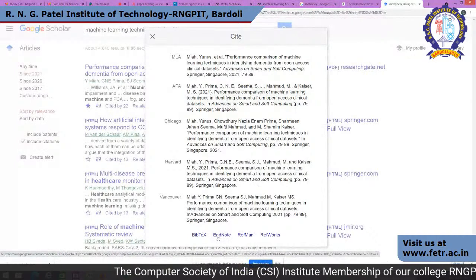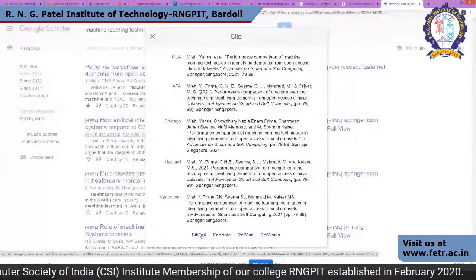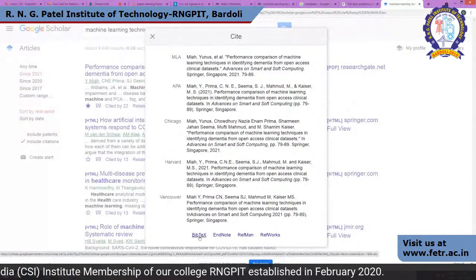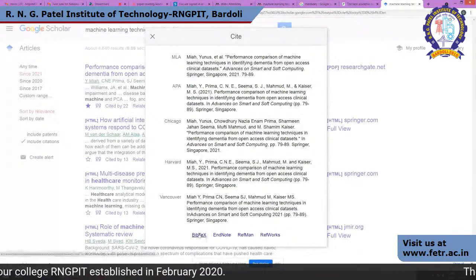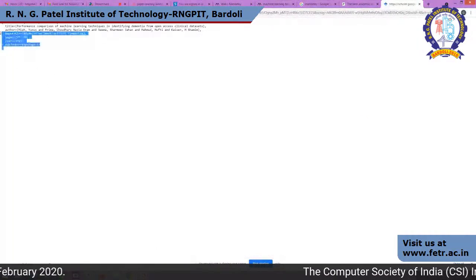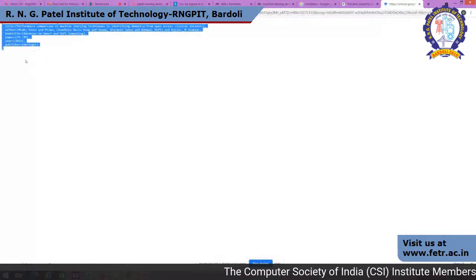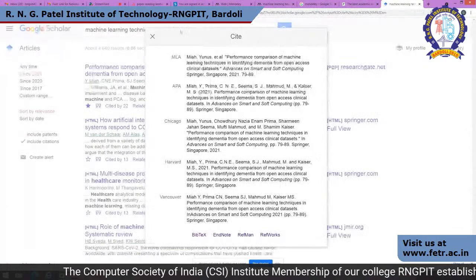BibTeX is there, EndNote is there, RefMan is there, RefWorks is there. So these are the tools. Say BibTeX is related to LaTeX. If you are using LaTeX, you can directly copy and paste into the BibTeX, and you can take it into the LaTeX. So this is how we can make use of this particular feature of Google Scholar.